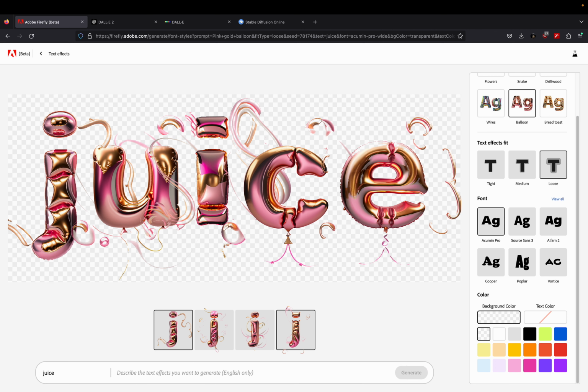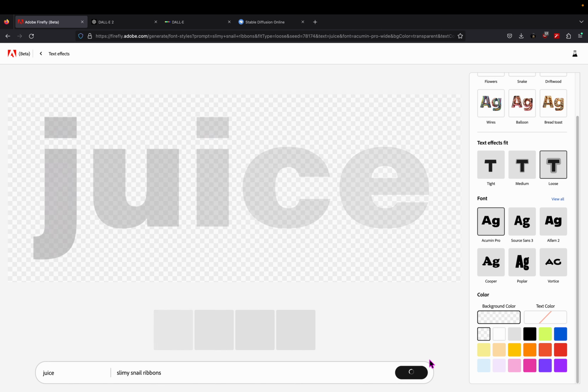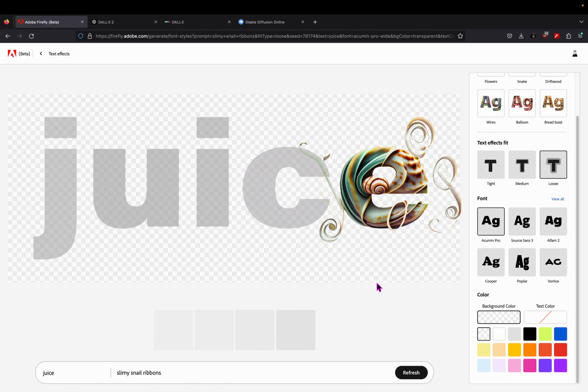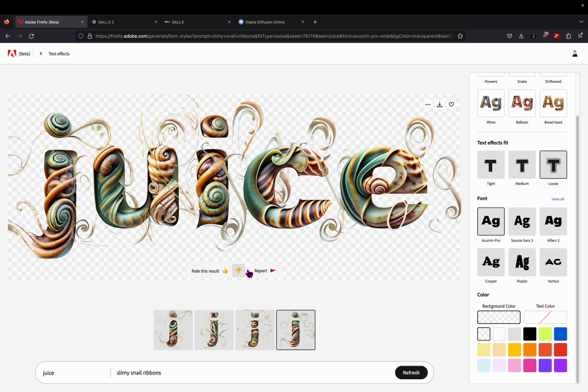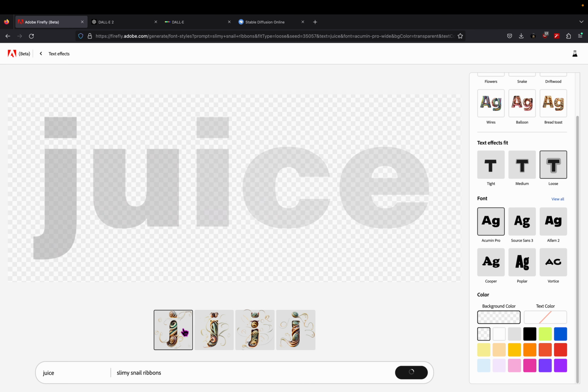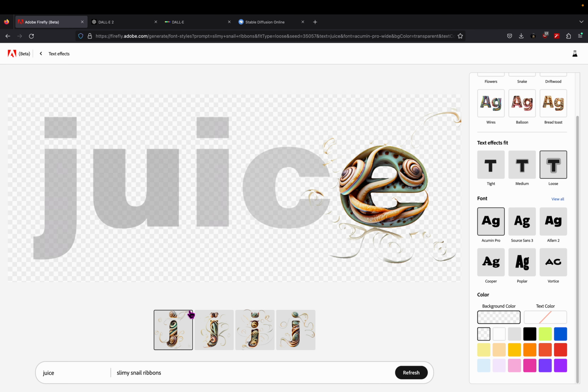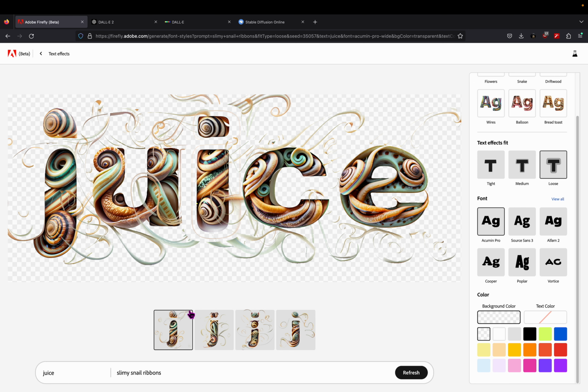You could do like slimy snail ribbons. So just be creative in your word use. Maybe use a thesaurus to look up synonyms and get real descriptive and weird with it.